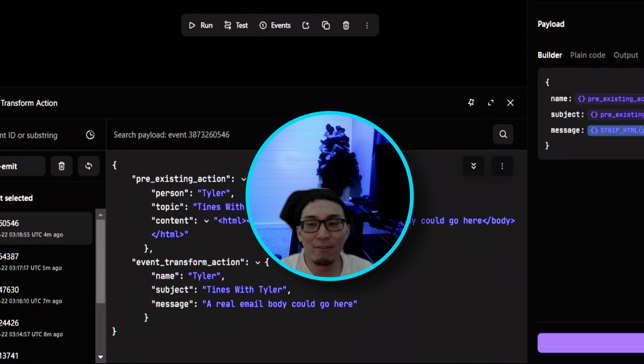Alright, now you should have an idea of how to use the Tines event transform in message mode, and now be able to follow along with me in my other Tines projects where I use this action.